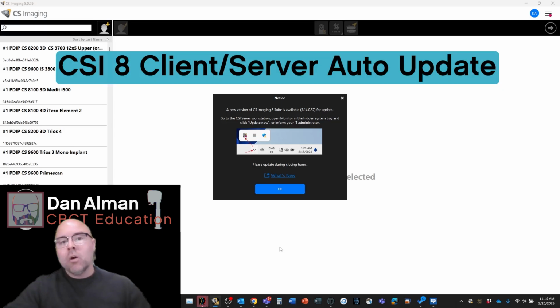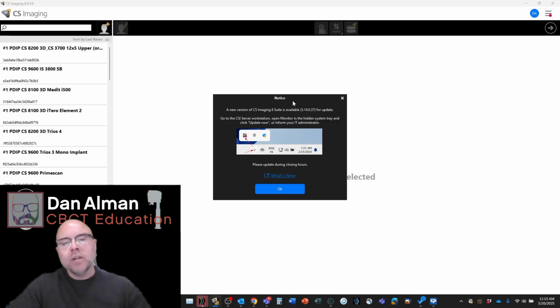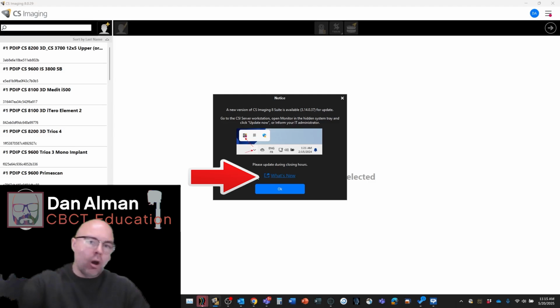So now on the later versions of the software, for those of you who like to stay up to date, the software will automatically notify you when an update is available. When you launch the imaging software, you should see this screen right here. It has a What's New, and if you click on this, it'll launch a web page that lets you know all of the new stuff that comes with that version of the software. You can choose to install or not install.